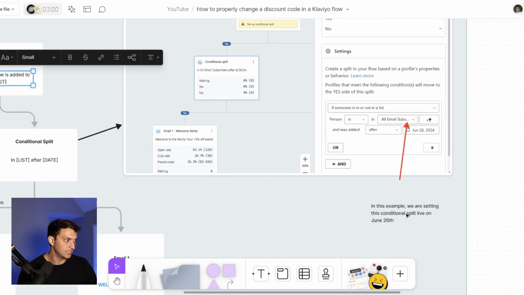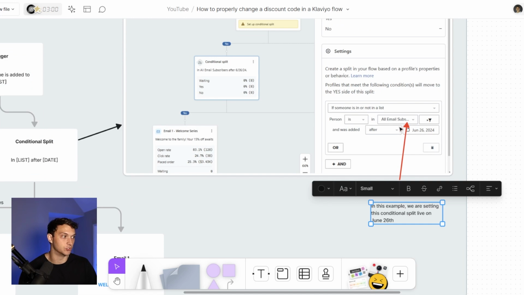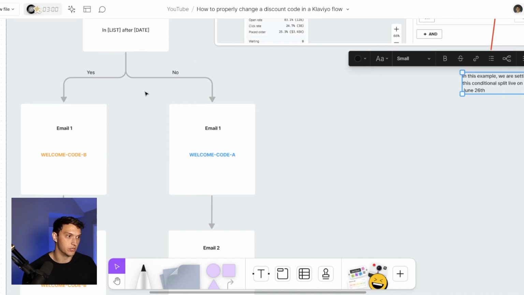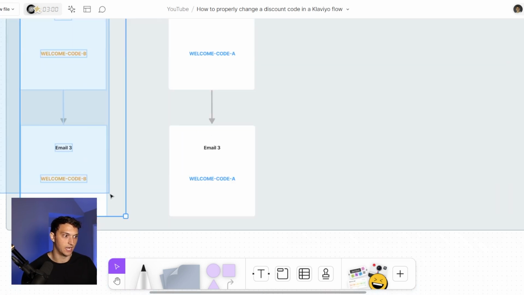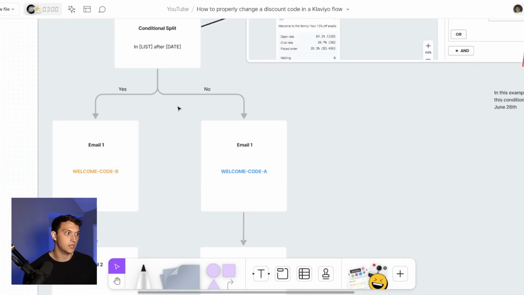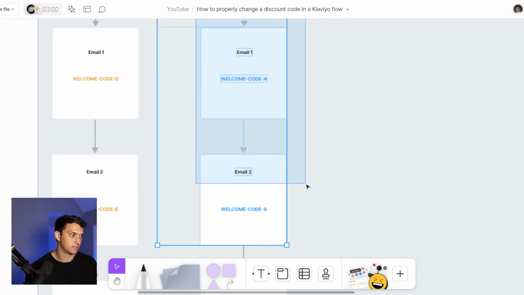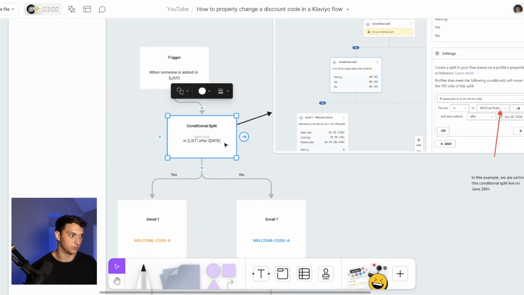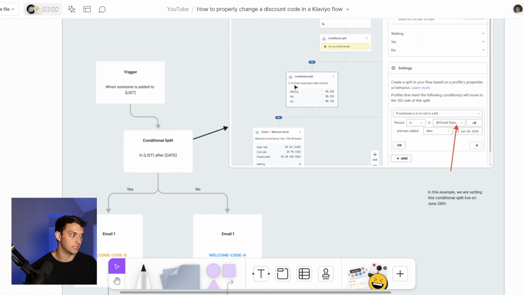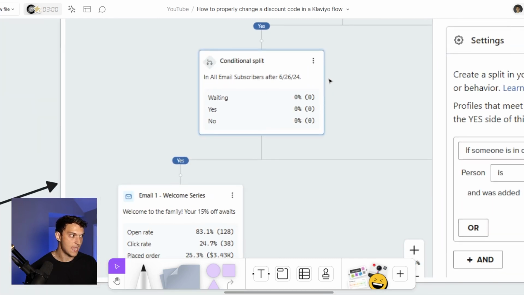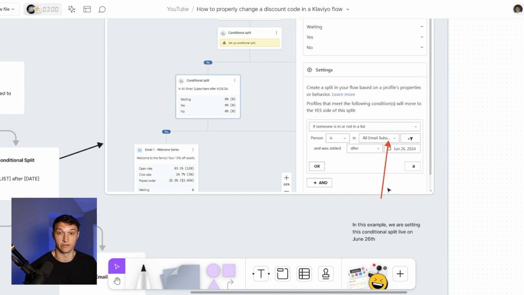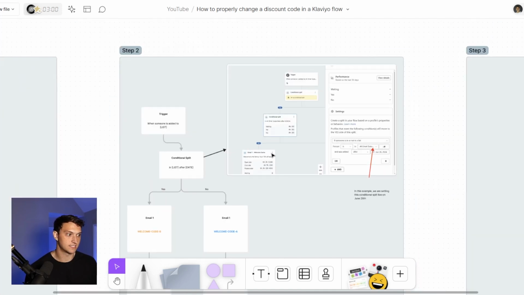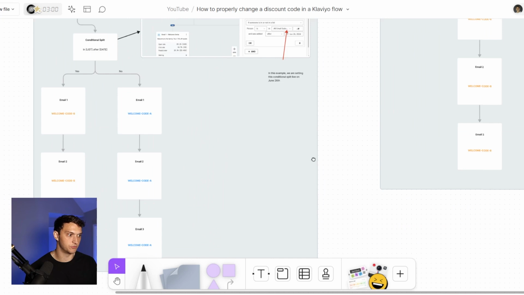So in this example, we're setting the conditional split live on June 26th. People that enter the flow after that date are going to go down the yes side here, and they're going to get code B. But people who are in the flow before are going to get this side right here. So you can see, all we're doing is adding this conditional split. Is in all email subscribers after a certain date. And this date is going to be whenever we set this conditional split live. So that's step 2 there. People are going to go through there.